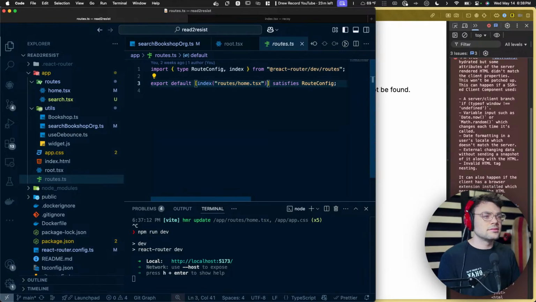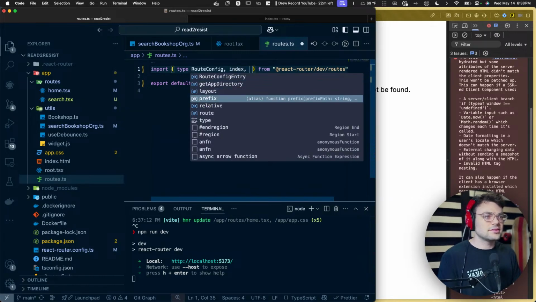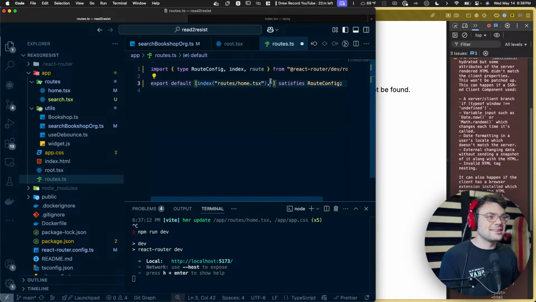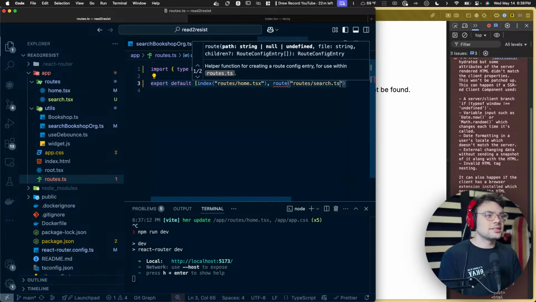Oh, we're doing... Oh God, we've got a routes file. This sounds horrible. routes/search.tsx.